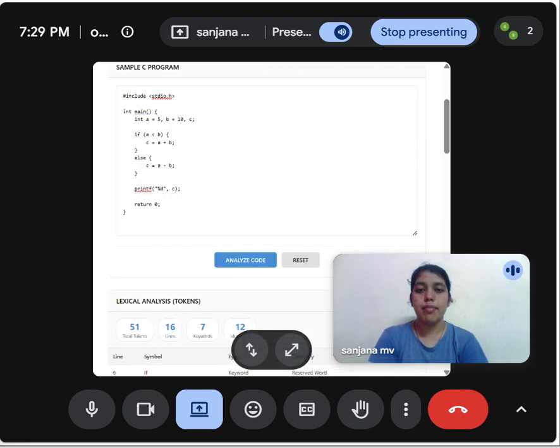This is the sample C program which declares three variables, A, B and C. Then they are initialized. The program checks the condition: if A is less than B, and the condition is true, then C is equal to A plus B. Otherwise C is equal to A minus B. Finally the value of C is printed here.